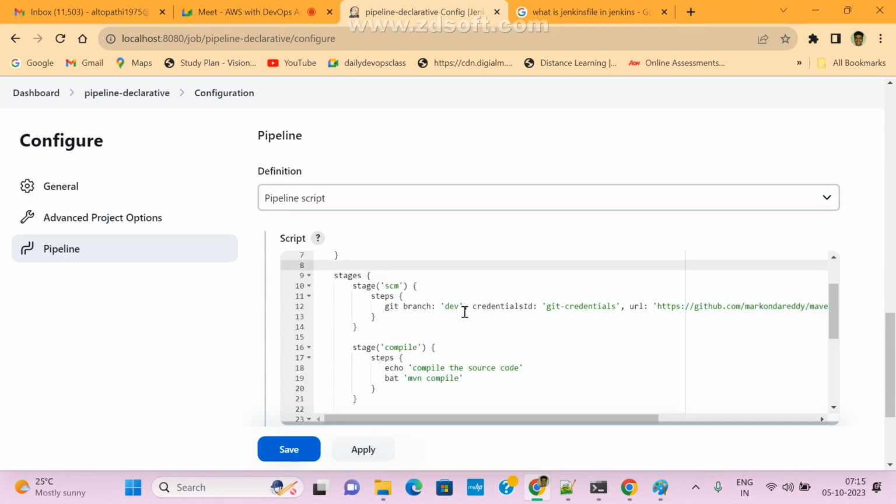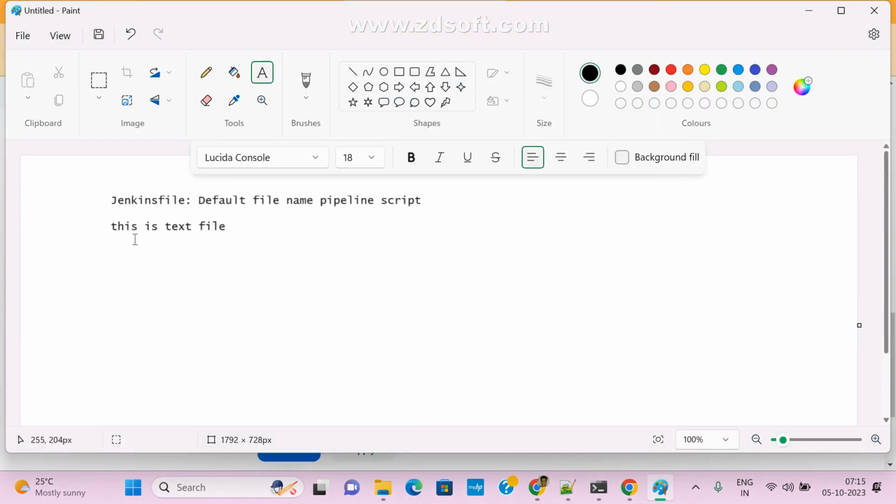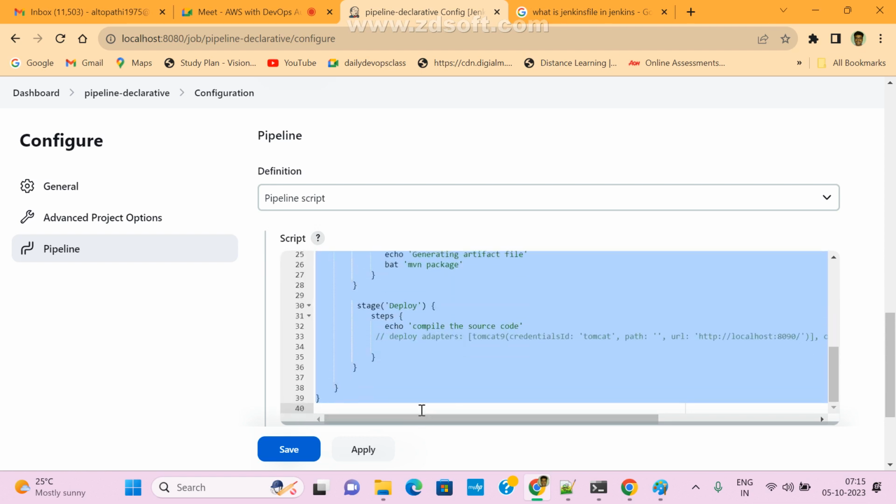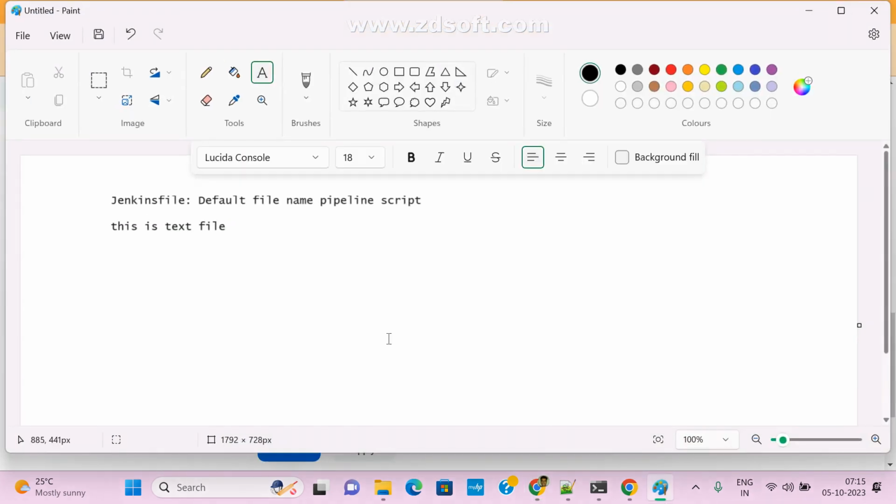But in real time, we are not maintaining the script here mostly. We are creating one file. What is the file name? Jenkinsfile. And under this file, I am going to copy and paste the entire script. That's it. Don't be confused here. This is very simple. Right now I am using the scripted area, right? Now if we come to real time, we are not maintaining this here. We are creating one file. Where are we going to create that file? In our SCM, source code management.